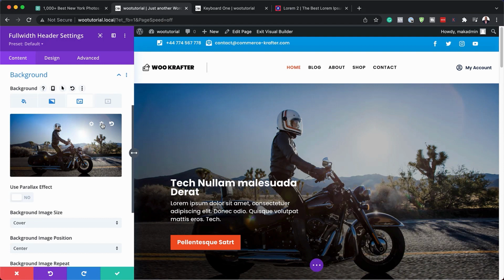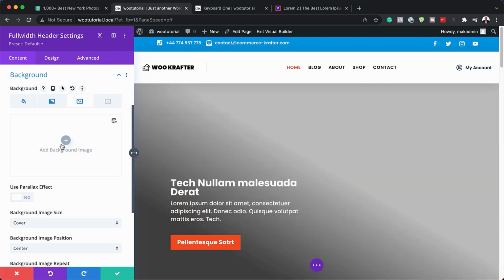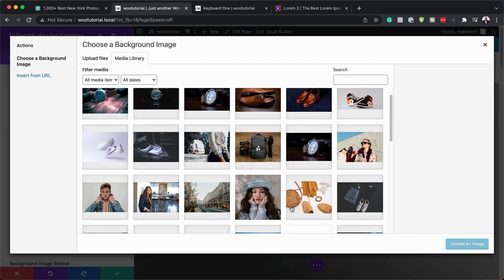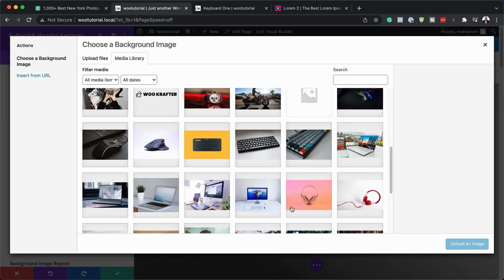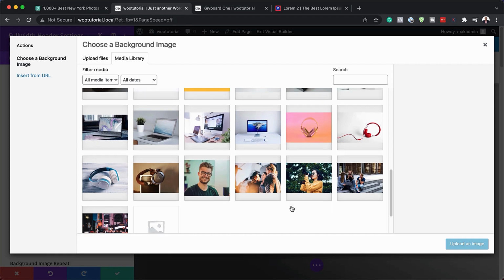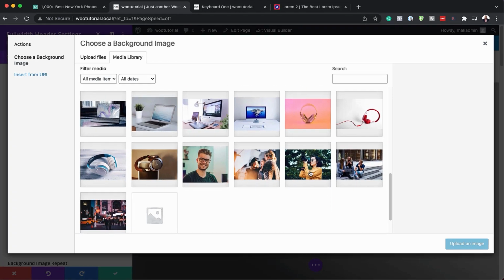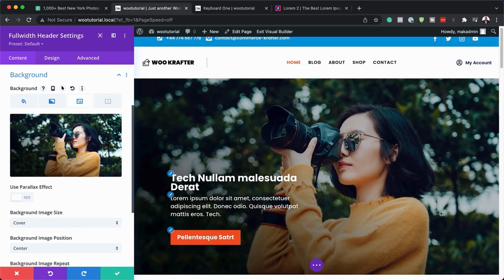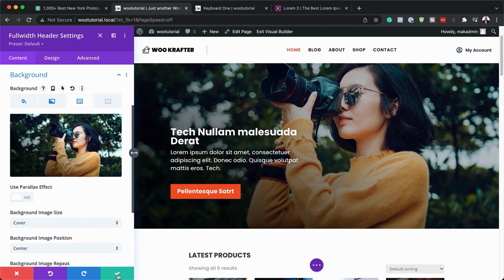So since this is a tech site, I'm going to delete this, click on this plus button, and I'm going to go to my media library now and look for my image that I can add in there. So I'm going to keep on scrolling. So I'm going to try different versions here. I'm going to start with this one here, with this lady with the camera, because it's tech related, and I think this looks beautiful. All right, so I'm going to go with that.